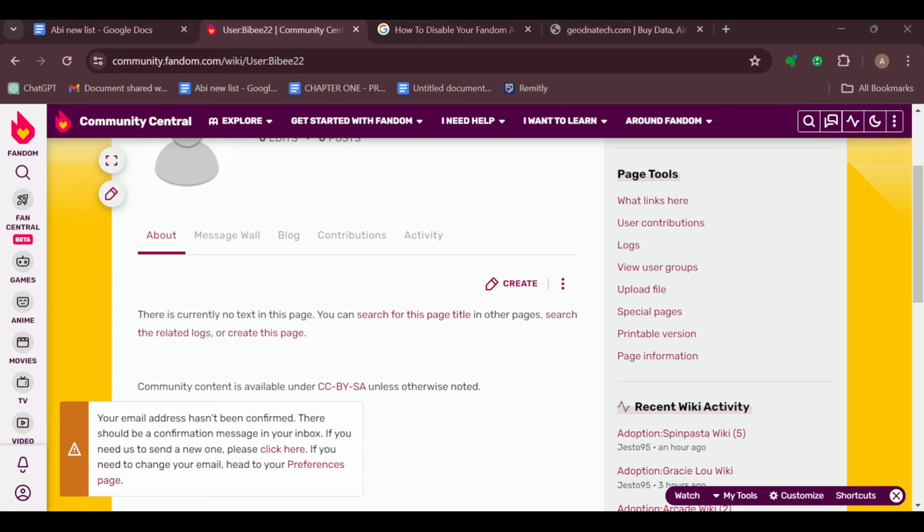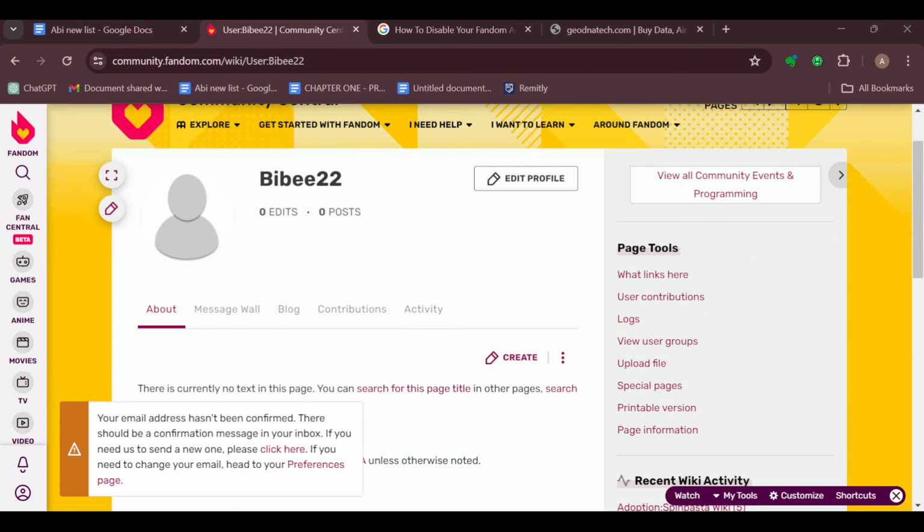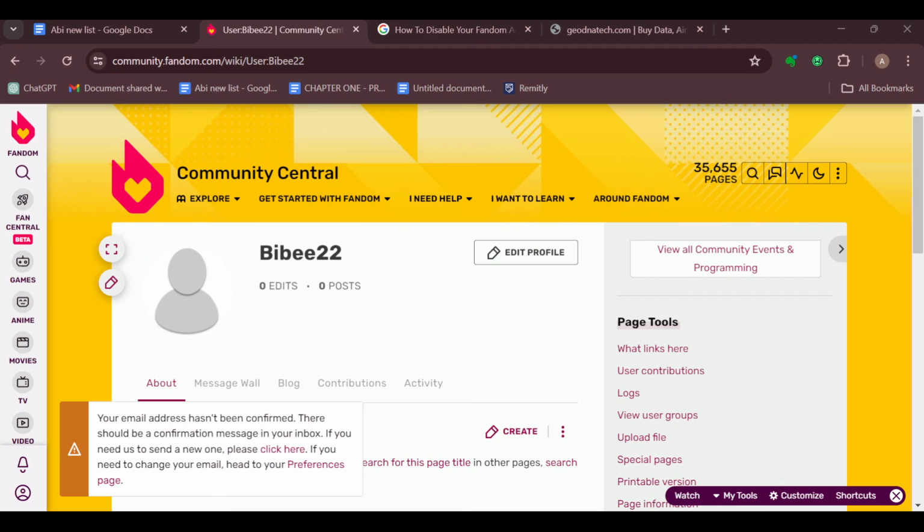Once your changes have been saved, the page's name would be changed automatically. And then you must remember that renaming a page affects its URL and how it appears in search results. Choose the new name carefully to maintain consistency and clarity within your wiki.